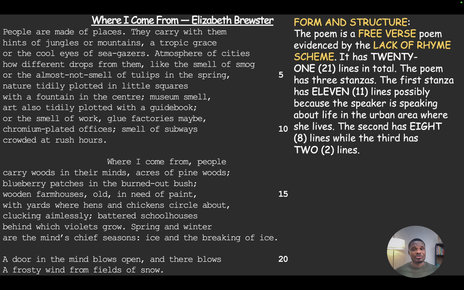So the first stanza has 11 lines, and I think it has the most lines because at this point, the speaker is speaking about life in the urban area where she lives. So she has more experience there. Then the second stanza has 8 lines, possibly because she's been there a bit, but maybe she's lived more in the urban area. Then the final or third stanza has 2 lines because she's just talking about, or writing and speaking about, her thoughts.